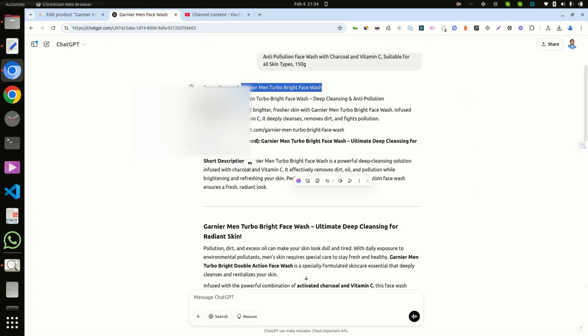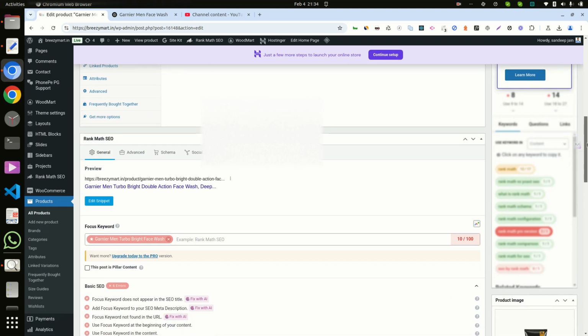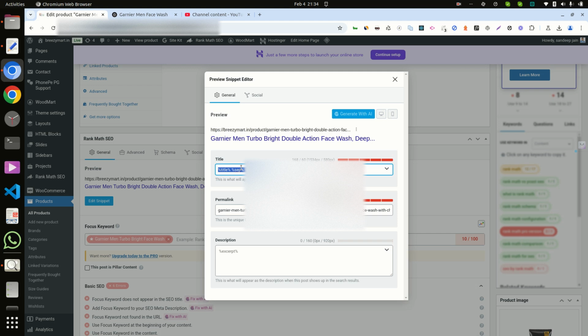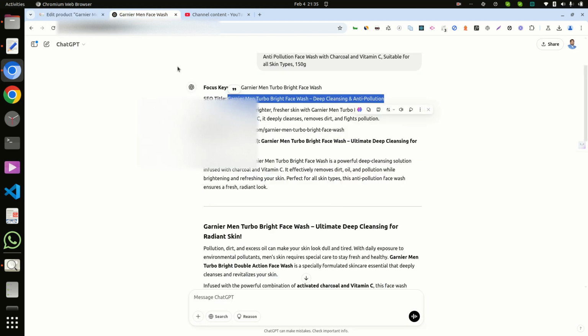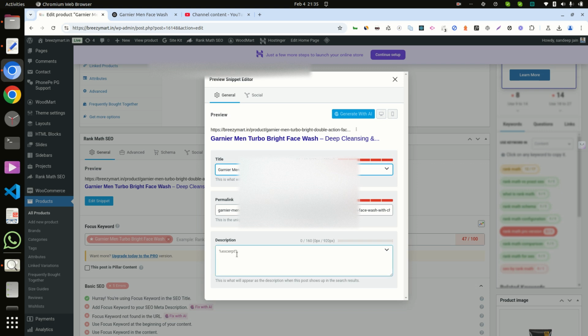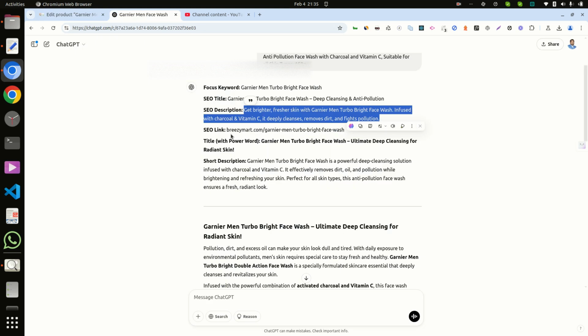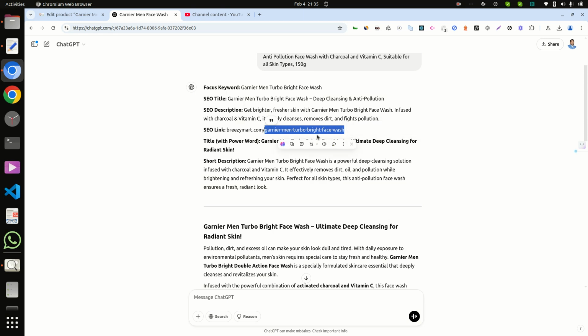And then the SEO title. Click on edit snippet, paste the SEO title here, the SEO description here, and the SEO link will be like this.